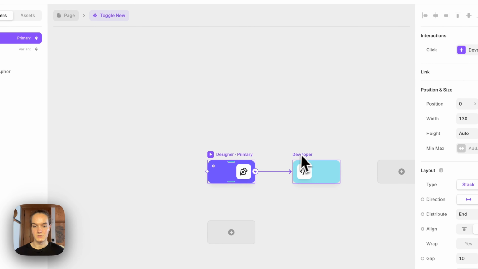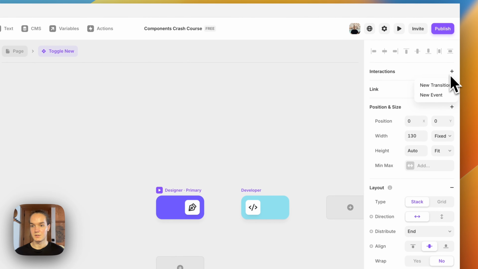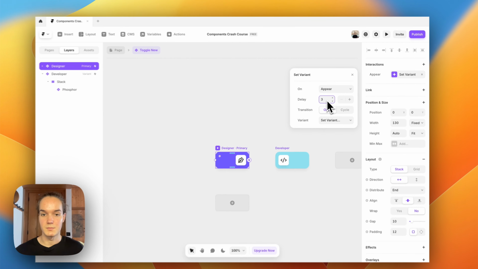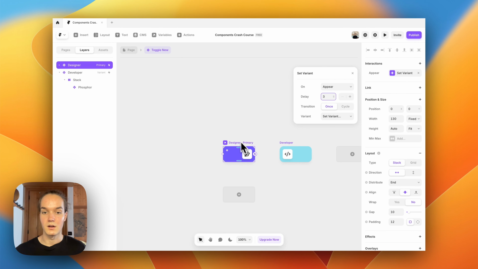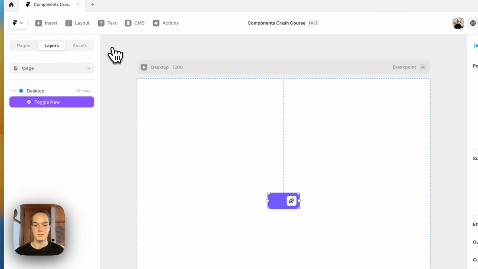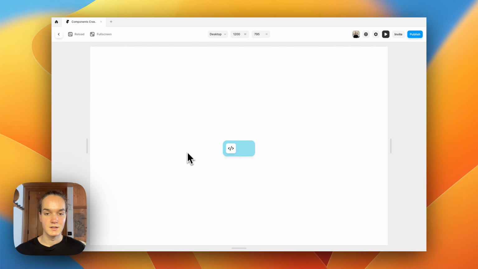I'm just going to also show you real quick how to use another interaction. Let's say the appear one. After 3 seconds from when the designer appears, I want it to go to the developer variant. So let's try and preview this. 1, 2, 3. Let's go.